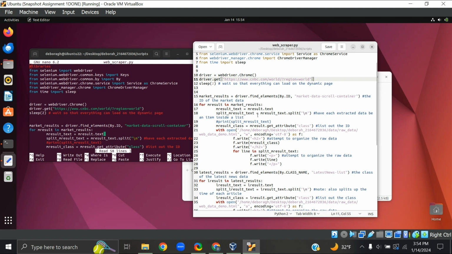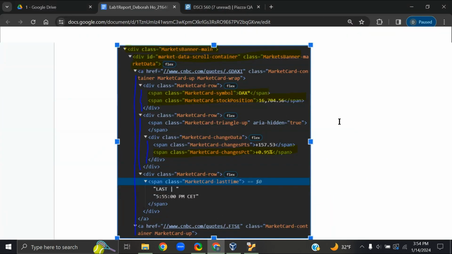We had to inspect the HTML page just to see exactly how the elements and the tags are working, where the data is coming from. So I already made a note of this. For the market banner, I can see that this is market banner main, and underneath that there's this ID, market data scroll container, and it contains the symbol, the stock position, and then the change point. I chose the market data scroll container to gather all the data from inside this div.